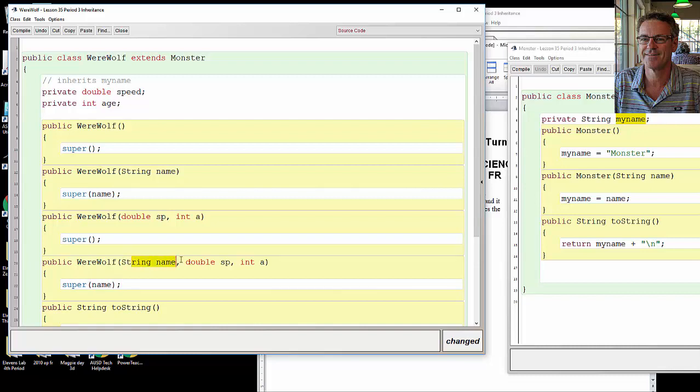So if you want to initialize name to something, you've got to do it this way. You could not do myName = name. Java's going to give you a compile error saying myName has private access in the Monster class. You can't touch it. You cannot touch it. Okay, so super followed by parentheses calls a constructor.